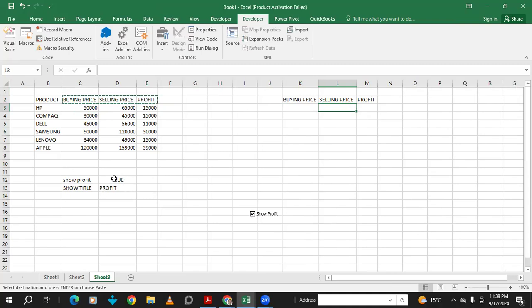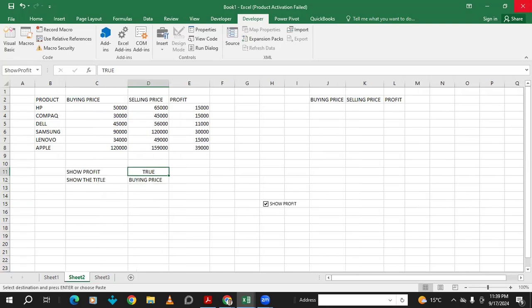So what I'll do first, I'll come and rename this one: show profit under the true reference value here. I'll click in, then select this one. I can rename D12 to show profit. Right. Now, when you are typing, you join the words, you don't separate them, because you will not be able to work it out.